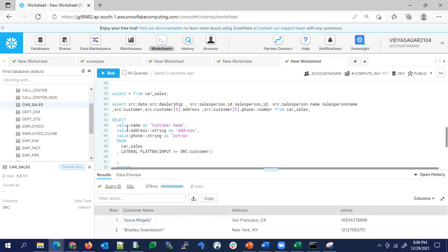So here, value of that name. You are checking the value of that name field. That field name will go and check in the customer tag in the source column of the car sales.